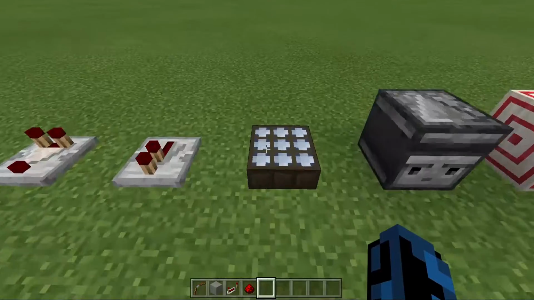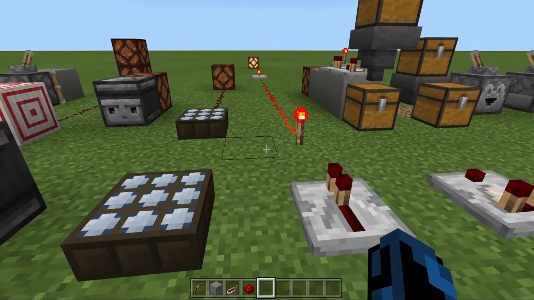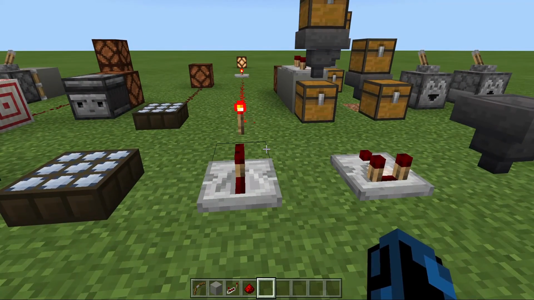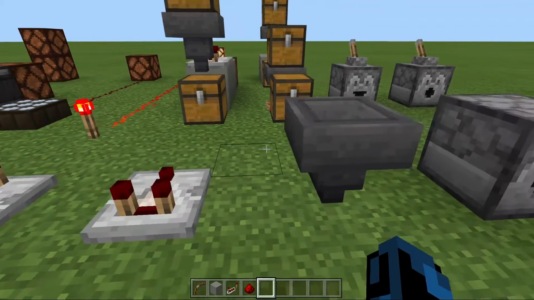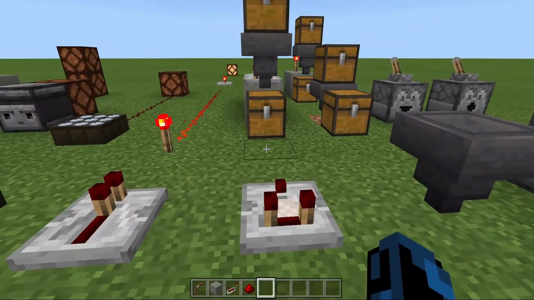Also, a very useful redstone component, it's one of the most useful redstone components.